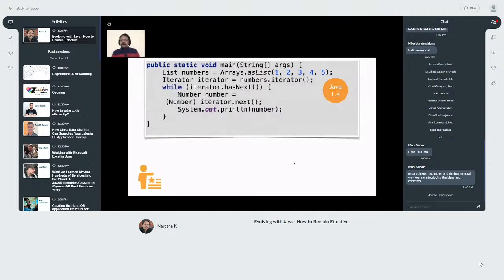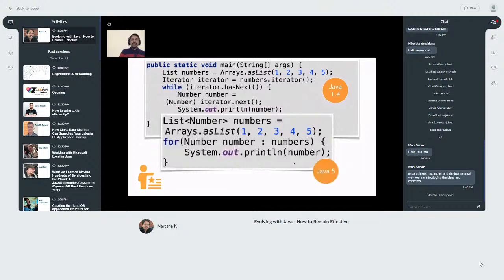Next, let's take a look at this again. It's from 1.4. At this point in time, you're using an iterator, which has too many moving parts. And once you use the iterator, there is a risk of reusing this iterator. So you end up writing code which is less verbose, and again which is at one level higher level of abstraction.